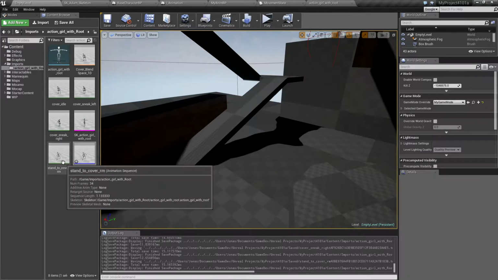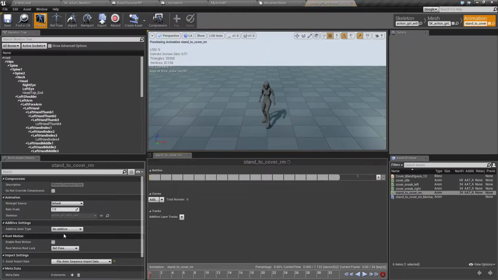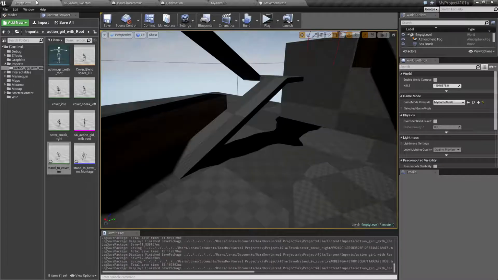But you want to also go and press stand to cover and then hit enable root motion, and that will make the animation look like this. But that's also gonna propel her forward, which we need for the implementation here. Okay, so that's what we needed in the animations.